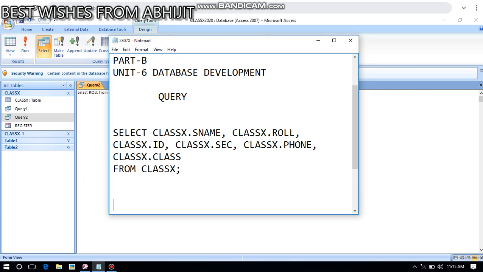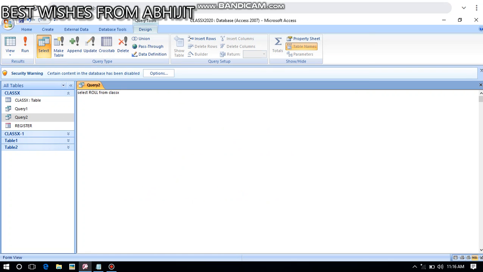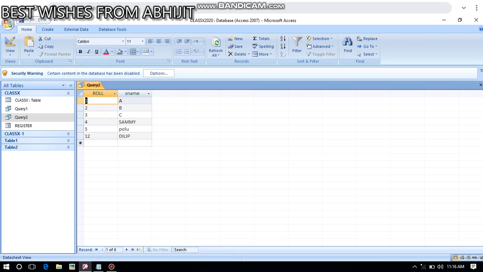So I have written the SQL query like this. Select roll number from class 10. Now suppose if I want to display with roll number S name, so I can write here S name. I'll just add here comma S name and run it, and you can see I can see both S name as well as roll number.